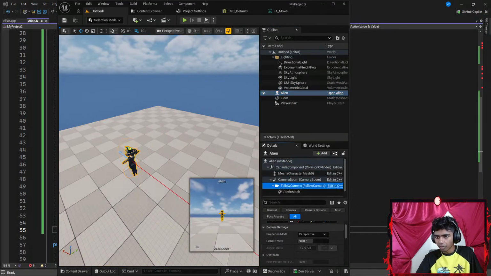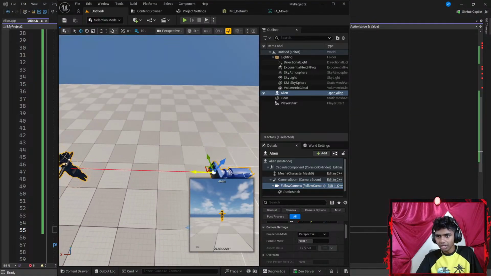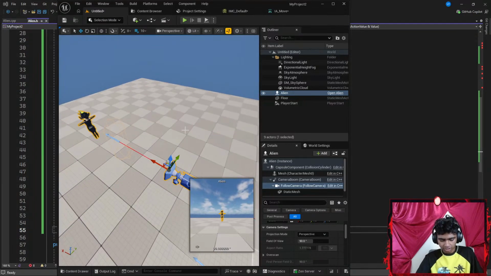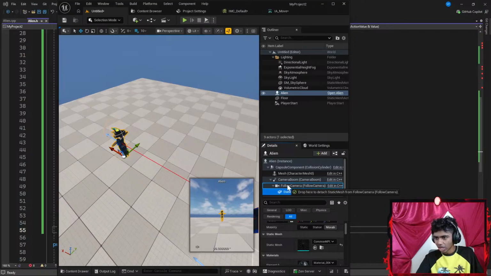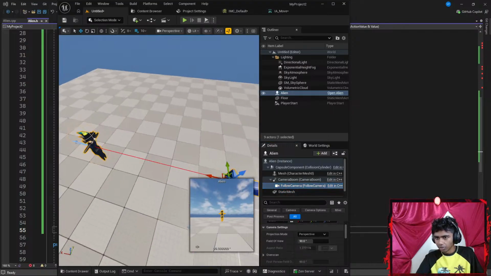I'm going to go with my follow camera. Let's adjust my camera now. I'm going to get it a bit in front. Okay, and then I want to... Whoops. Let's go with Control Z. Only my follow camera. Why is my static mesh a child of my follow camera? There we go. Only my follow camera.